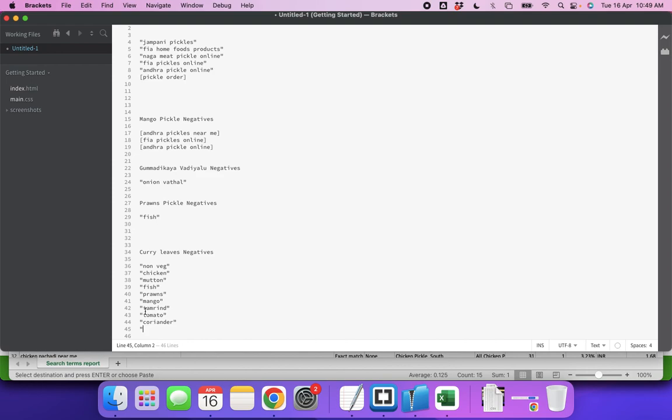Where is the negative list? Chicken pickles negative. Six keywords are added, but it's not been applied to any campaign. So I'll select this and apply to campaigns. I'll apply these negatives to chicken pickle. Just click on apply. Now my chicken pickle campaign can also restrict showing ads for various other terms like this.